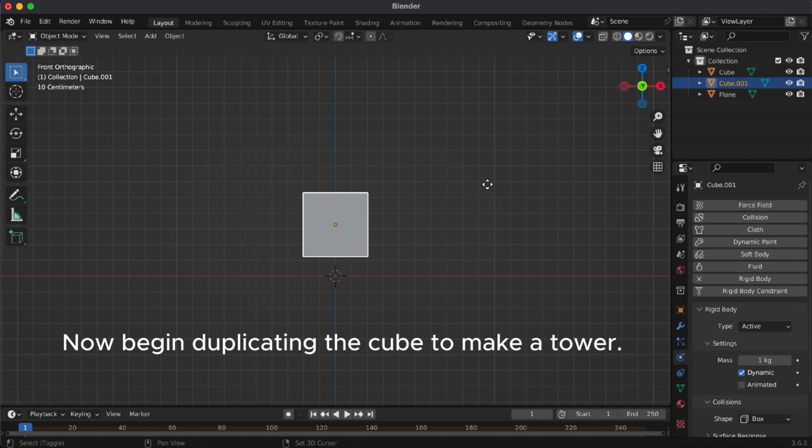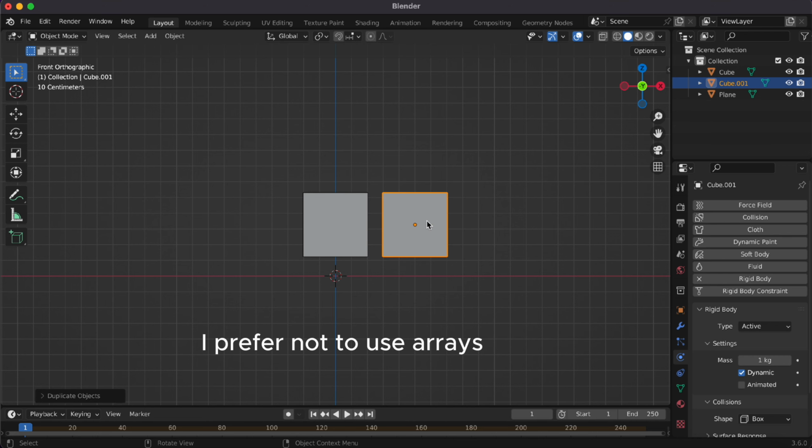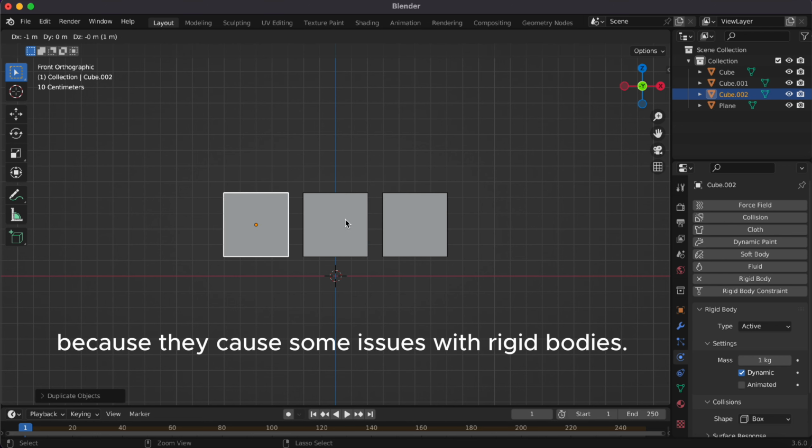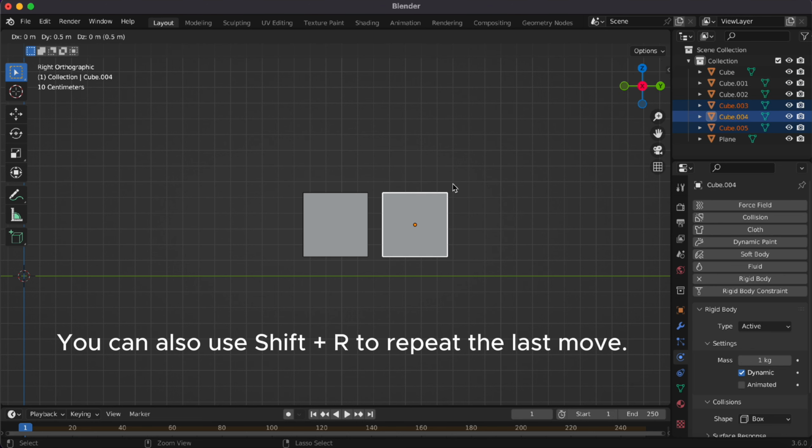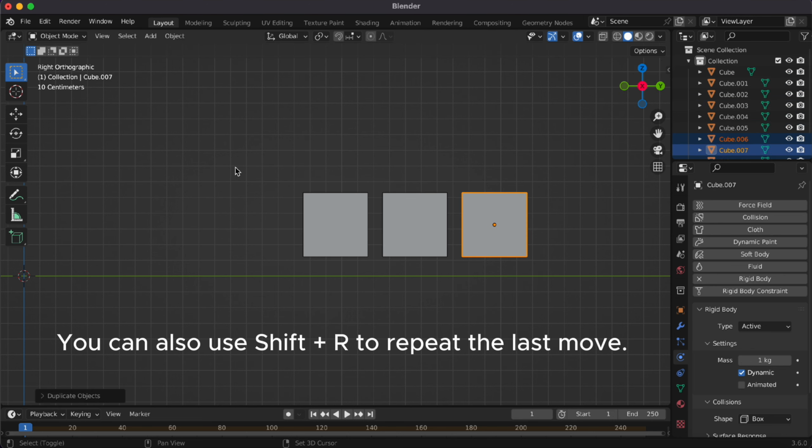Now begin duplicating the cube to make a tower. I prefer not to use arrays because they cause some issues with rigid bodies. You can also use Shift+R to repeat the last move.